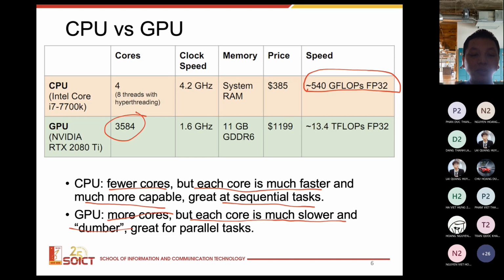And due to the bigger number of cores, the GPU is great for parallel tasks, because you can assume that all the cores can do everything in parallel, and they can access different data and do the computation independently, right?